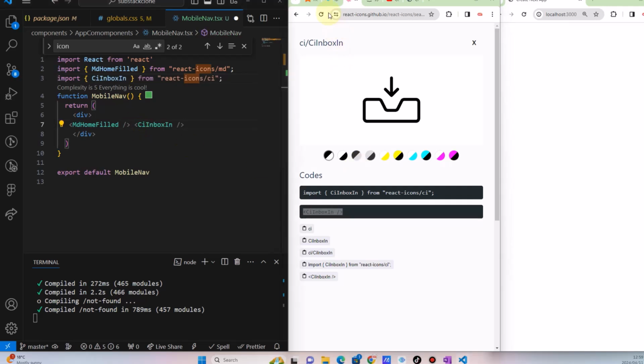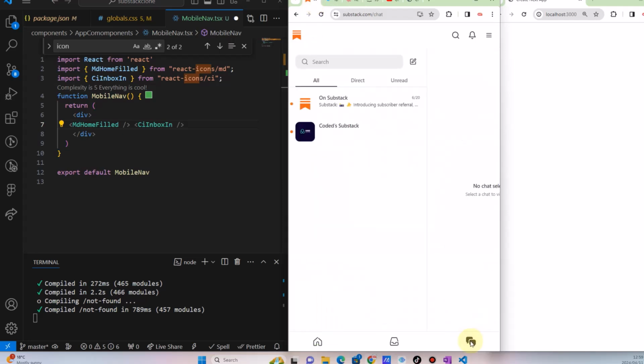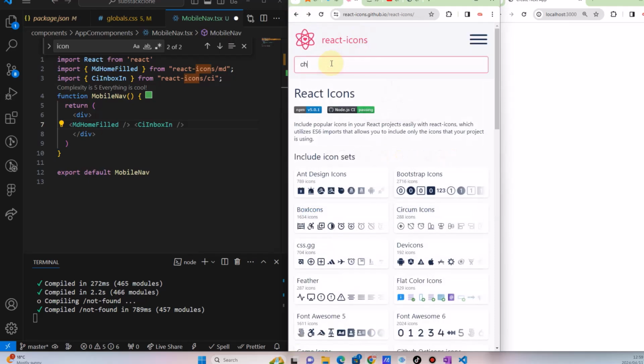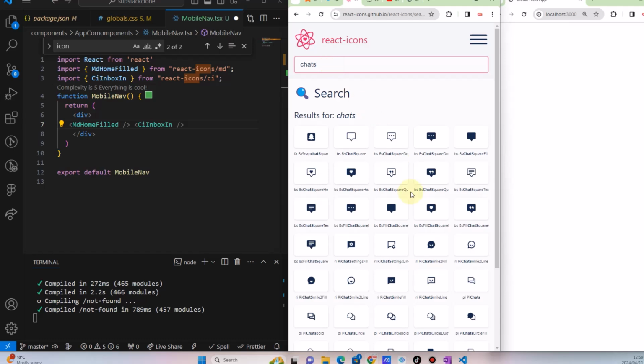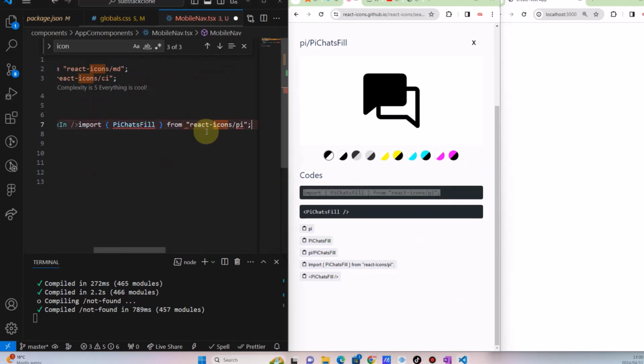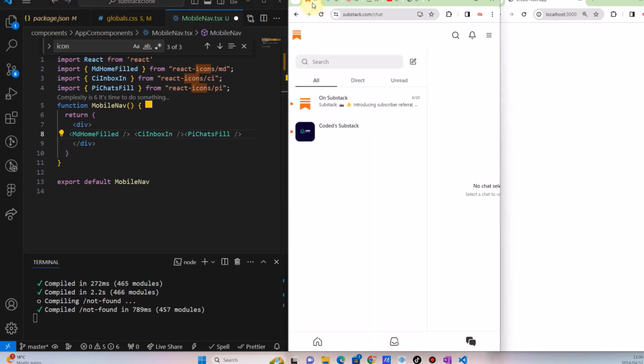And then what else based on this? Let's just look for chats. Let's look for chats and see, are we going to see something like that? I think this is something like that. I apologize about that. I'm supposed to import. And then copy this. I think we've got our 3 icons and we are good to go. So let's just look at this one.